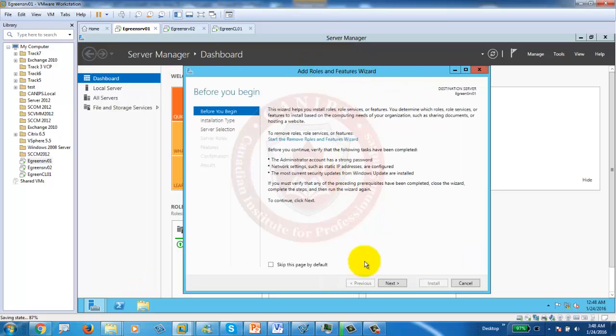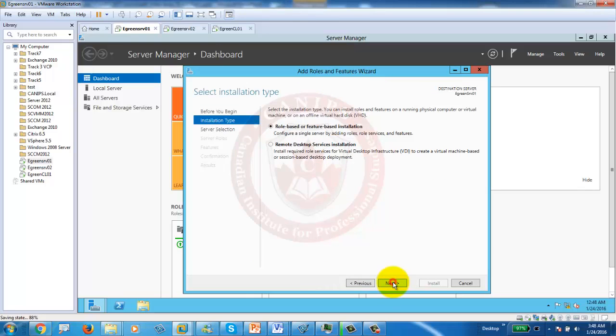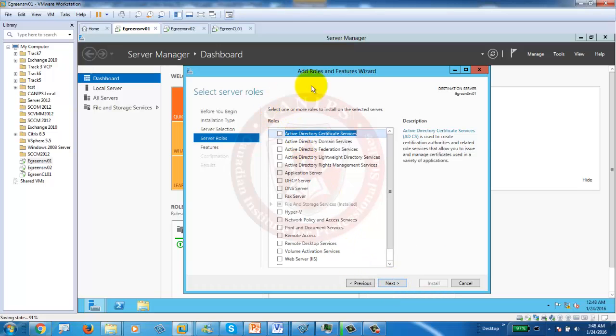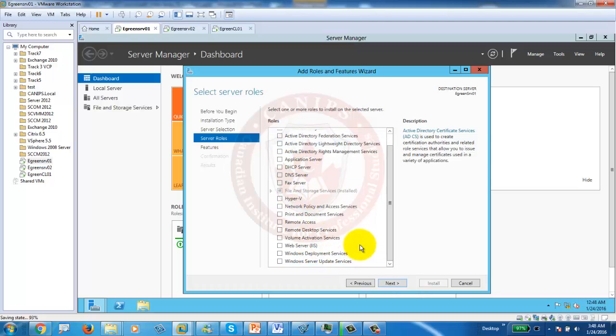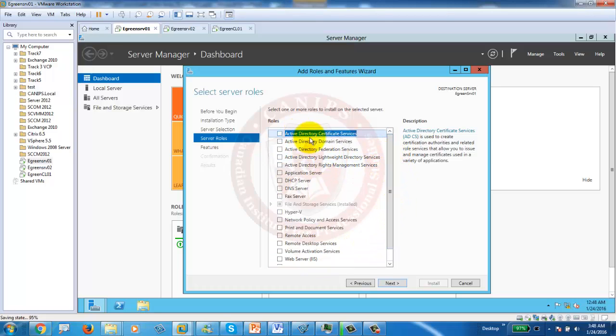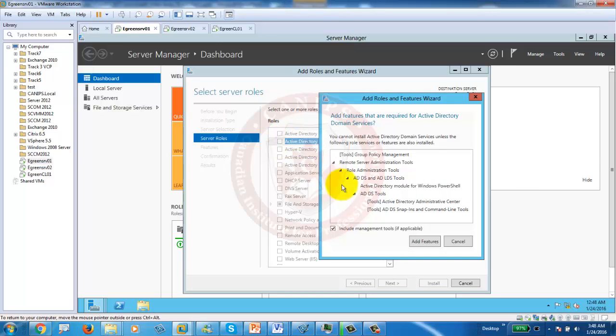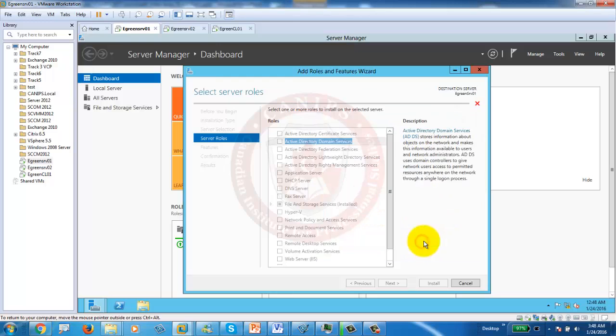Once the wizard starts, all you need to do is click Next and Next. You don't have to select anything, and here Next. Now here are all 17 roles that exist in Windows Server 2012. One by one we're going to go through these roles, but for now we need to install Active Directory Domain Services. This is the first time we're installing Active Directory. So select this. As soon as I select it, this window pops up, saying that while you're installing Active Directory, it needs to install these things as well. So here, just Add Features, keep this selected, Next.